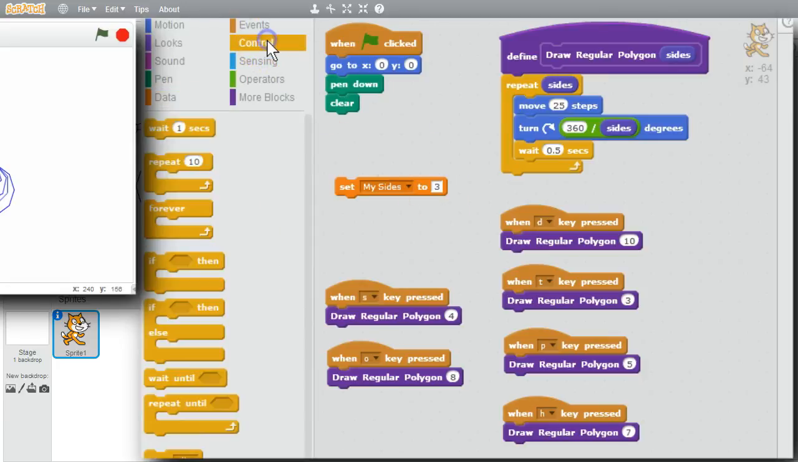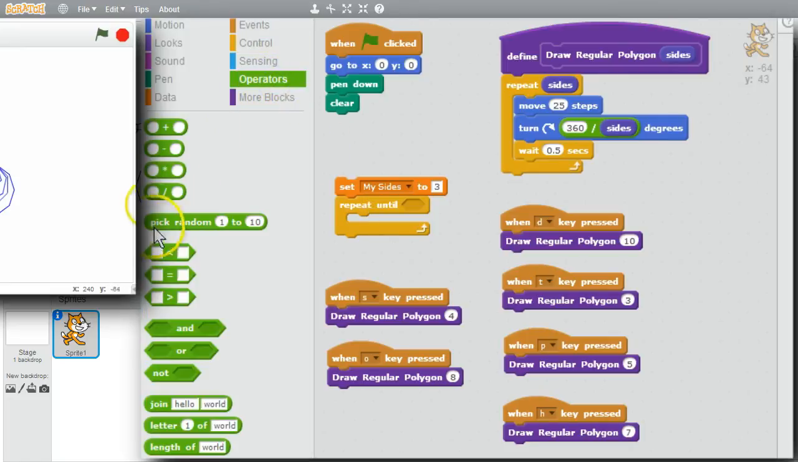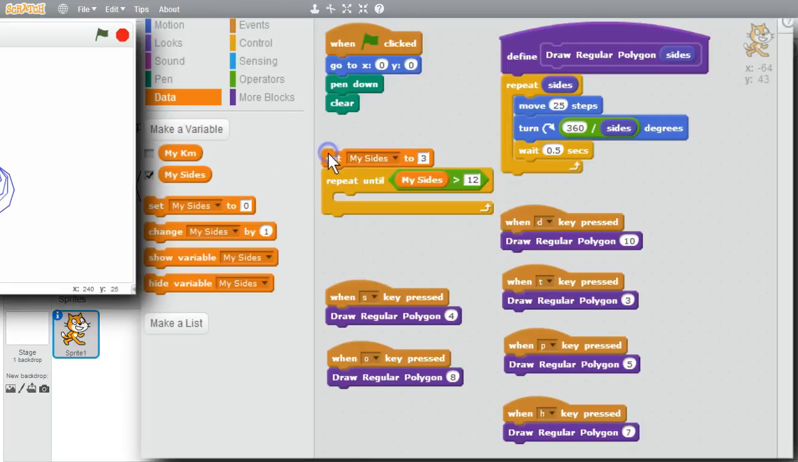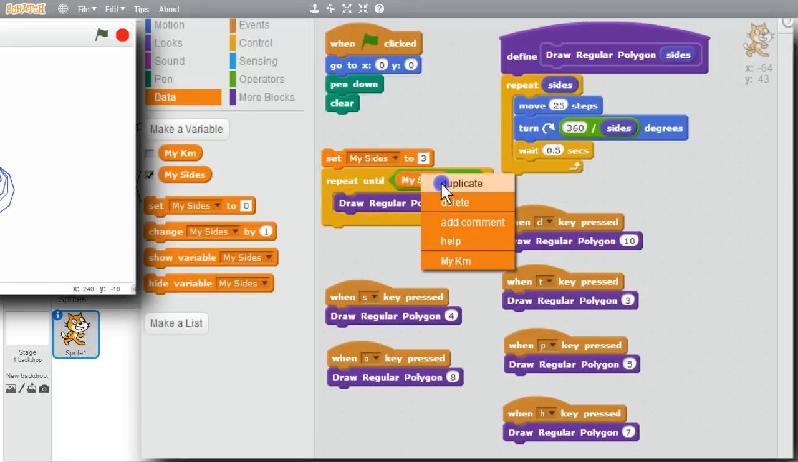Go to Control, repeat until. I want to repeat until my sides is greater than 12. Operator, greater than 12. I'll go back to Data, get my sides. Want to draw a regular polygon, I'll copy. And I'll pass my sides for the number of sides to draw.